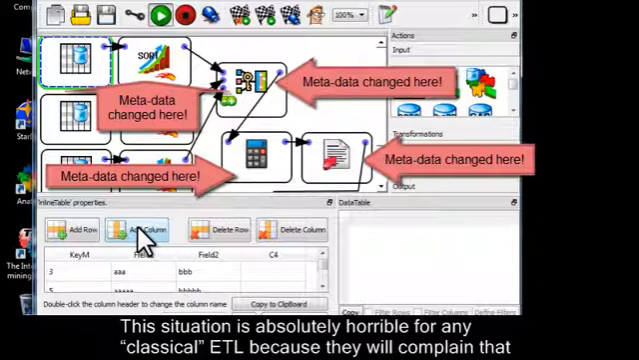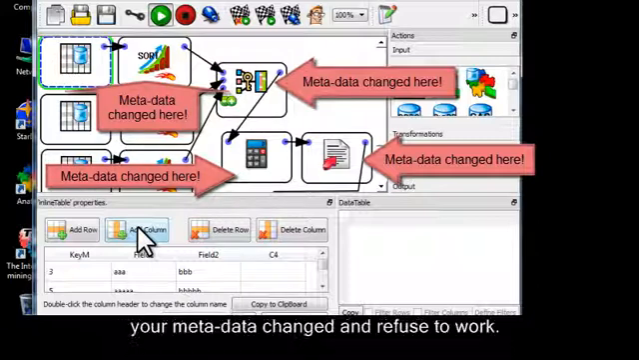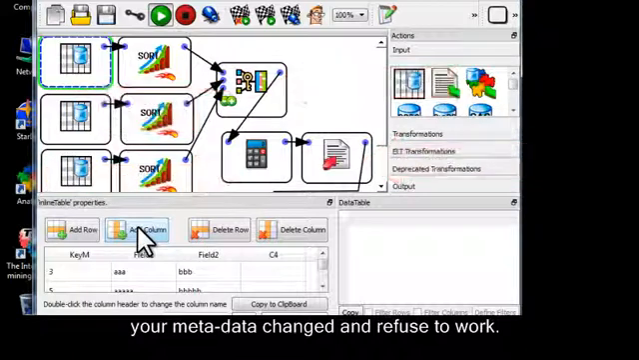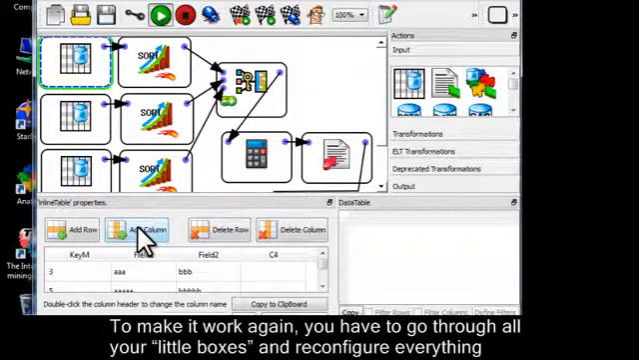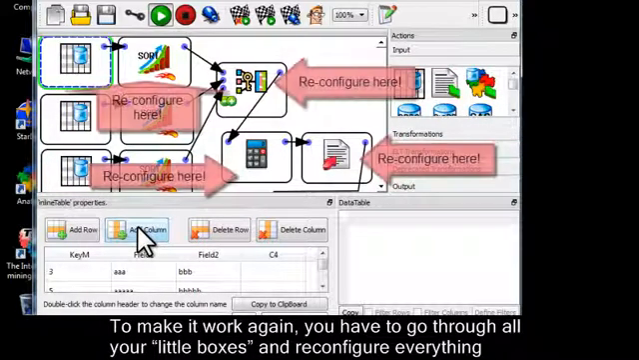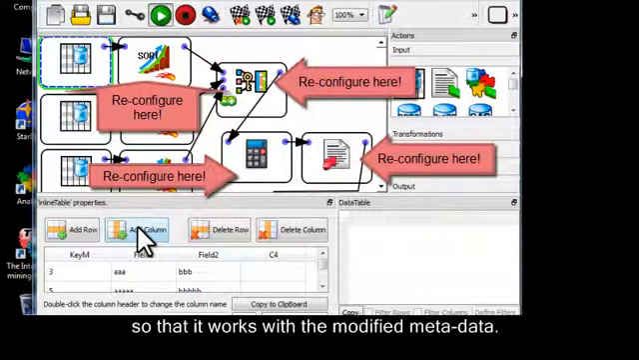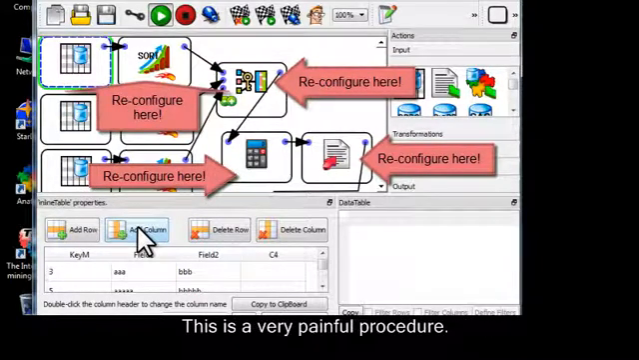This situation is absolutely horrible for any classical ETL because they will complain that your metadata changed and refuse to work. To make it work again, you have to go through all your little boxes and reconfigure everything so that it works with the modified metadata. This is a very painful procedure.